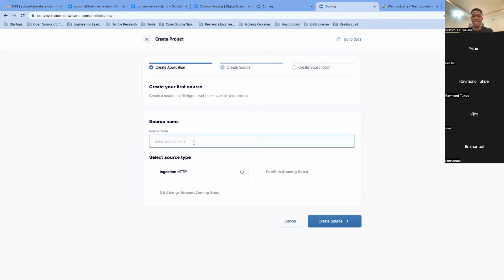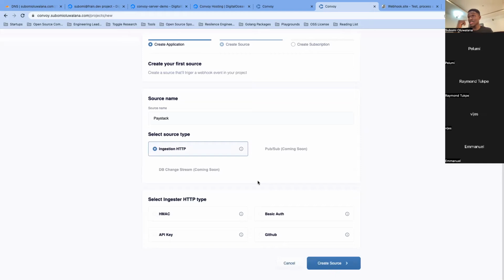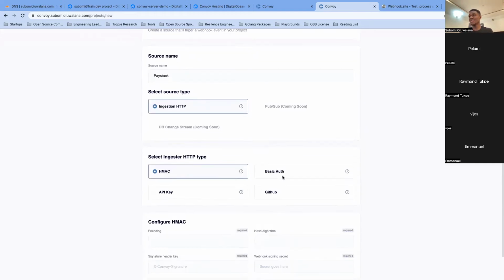So I'll name this one Shopify. No, sorry. I'll name this one Paystack. You select ingestion HTTP, depending on how the provider verifies webhooks.